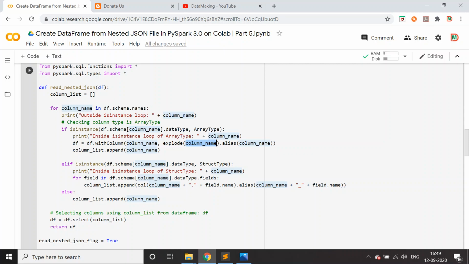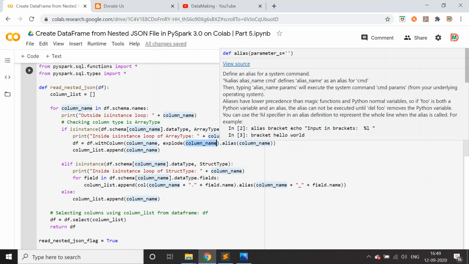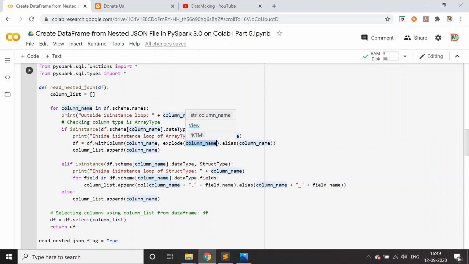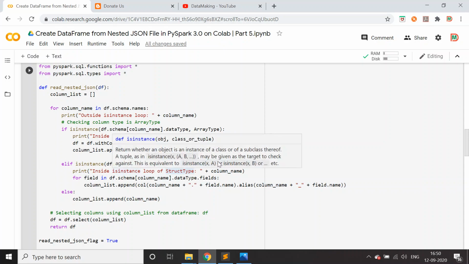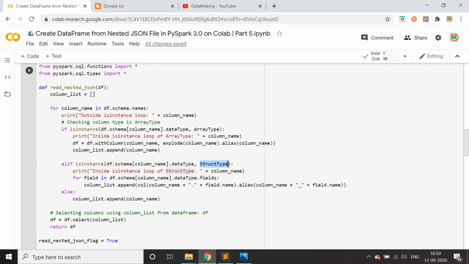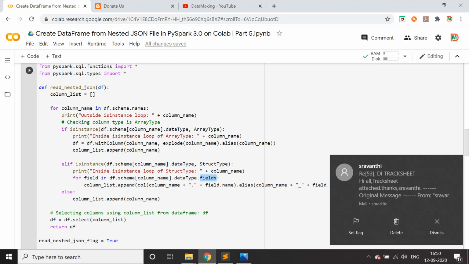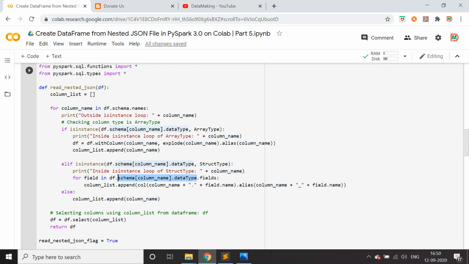Okay, so it will create a new column with the expanded data in the data frame. If the particular column in the data frame is a struct field, I'm going to iterate through the fields. I iterate through fields like df.schema, sorry, column.dataType, this will give a type. So if it is a struct, dot fields, you can get the fields.